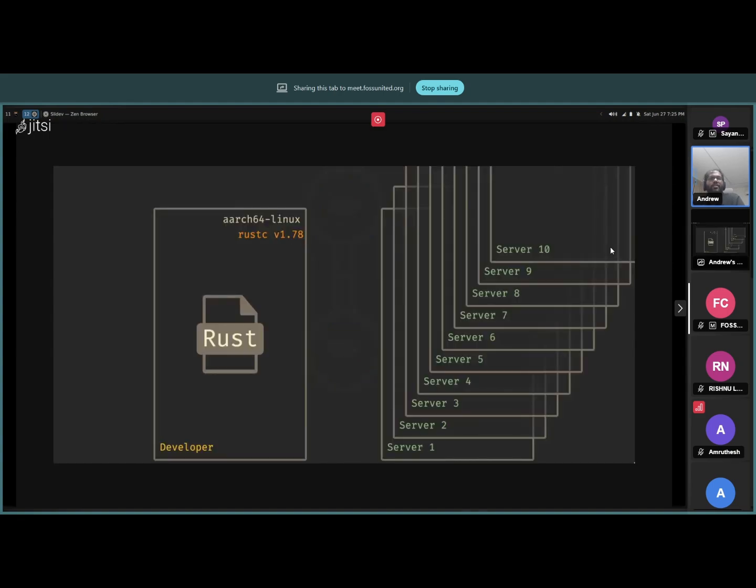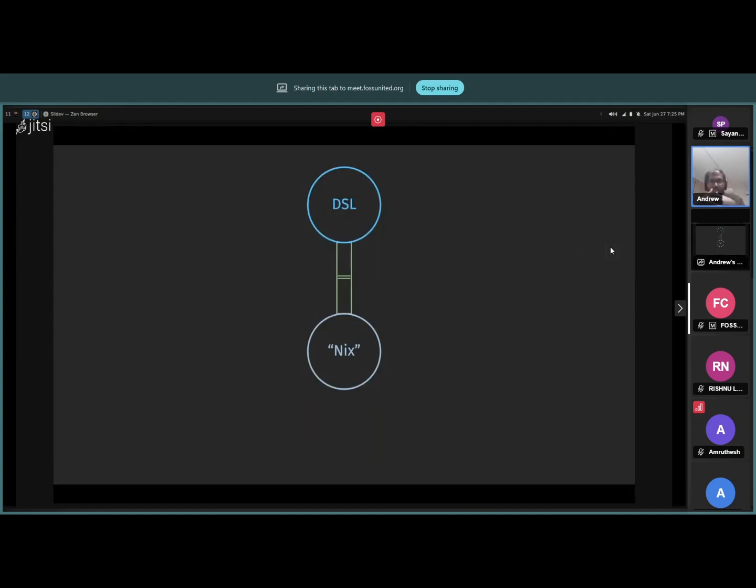So that's where Nix comes in, and I'll explain what Nix does. Nix's solution comes in with a three-pronged approach. When I say the word Nix, there are three parts to it. The first part that I'm going to talk about is something called the DSL. I don't know if you're familiar with the term DSL, but it stands for domain specific languages.